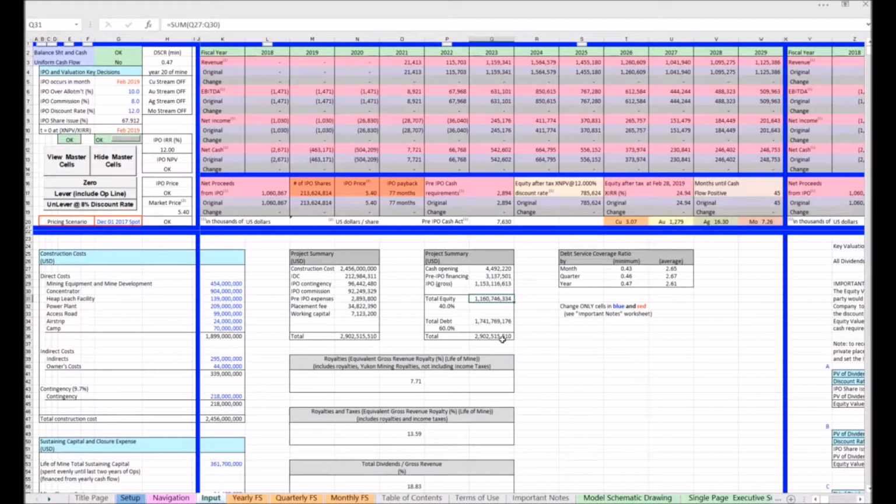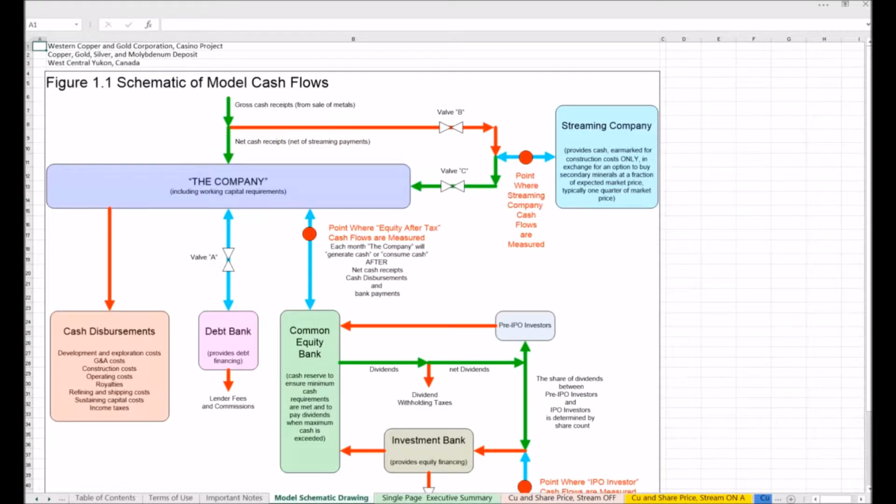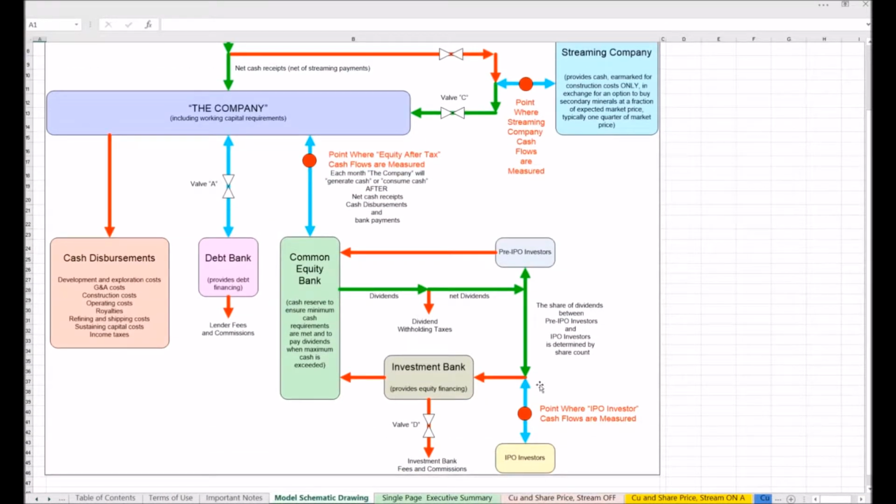And that's based on. So in order to raise that, you're going to have to deliver a return to the original IPO investors, right? So let's look at the model schematic drawing here. Okay, here's the IPO investors. They're putting their money in. This illustrates the money can go both ways. The money is going to go to an investment bank.